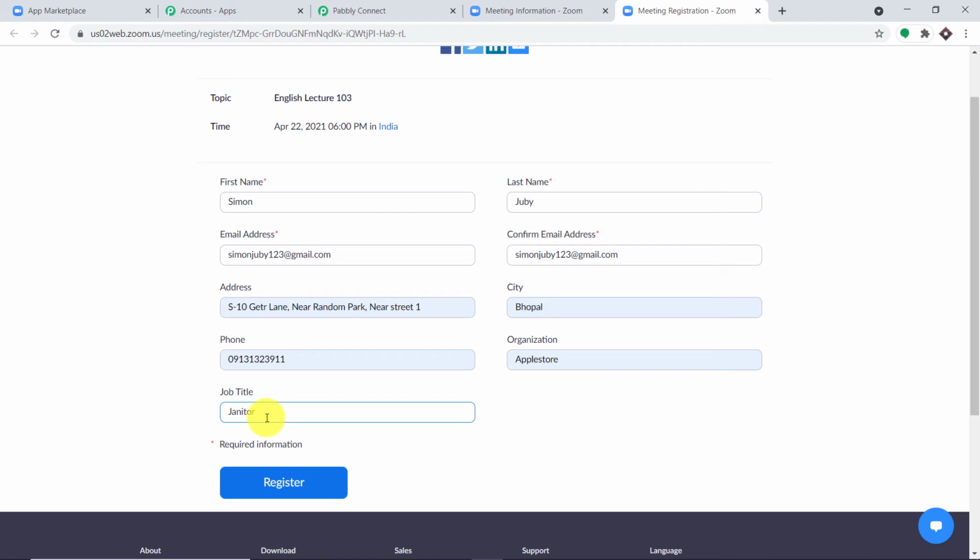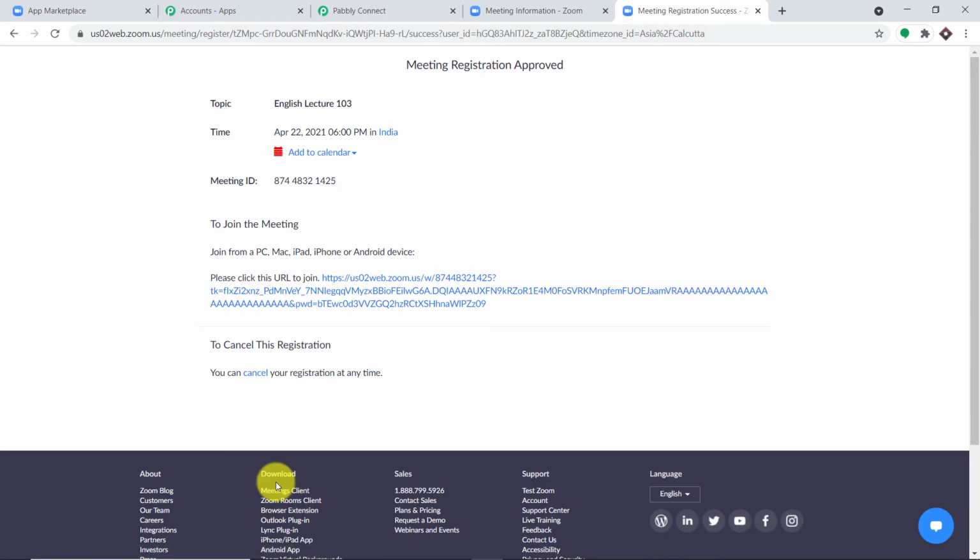The organization he works at is Apple Store. This is his phone number. This is the city where he resides. So all these details have been entered. Let me click on register. Okay, so the registration has been made. Simon has been registered to my class, that is English lecture 103.